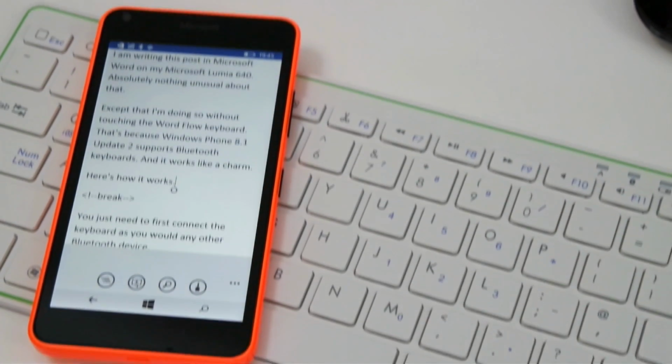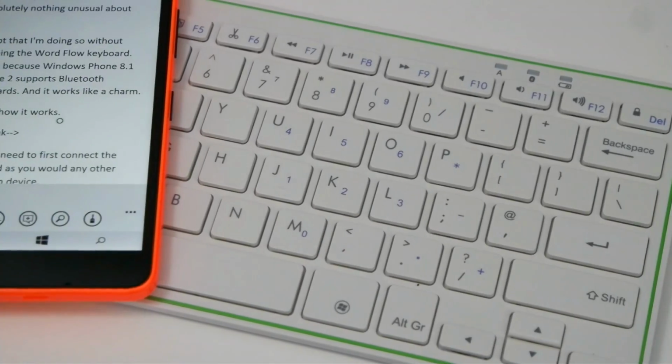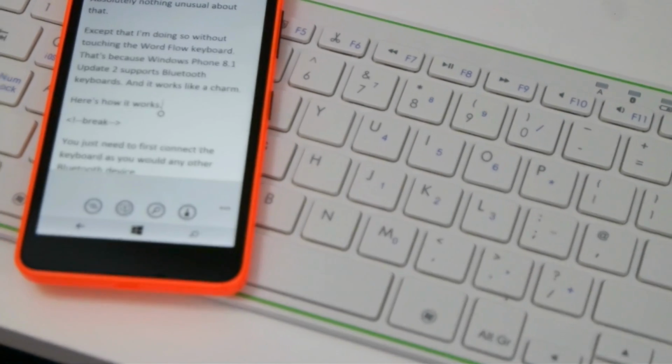It's been a feature that's been a long time coming, and it's not going to be something for everybody, but for those who really want it, it's going to be very, very useful.